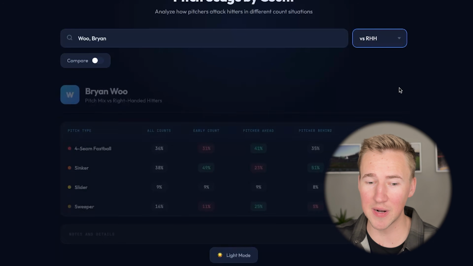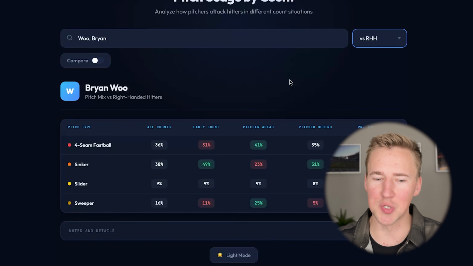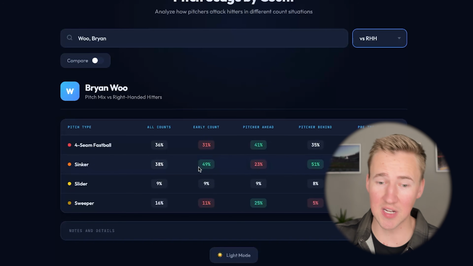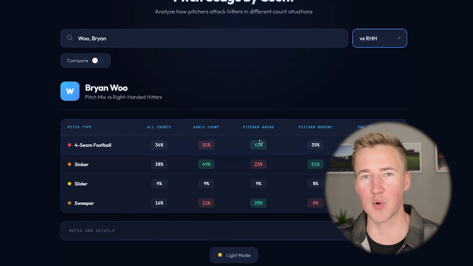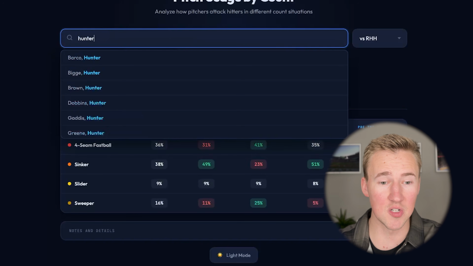Versus right-handed hitters, it's a bit of a different story. You can say that he uses that pitch in every count, but there's clear tendencies on when exactly he uses that. When he's early count, he uses more sinker. When he gets ahead, he actually uses that four-seam fastball as a pitch to put guys away. This is somewhat similar to a guy like Hunter Brown.